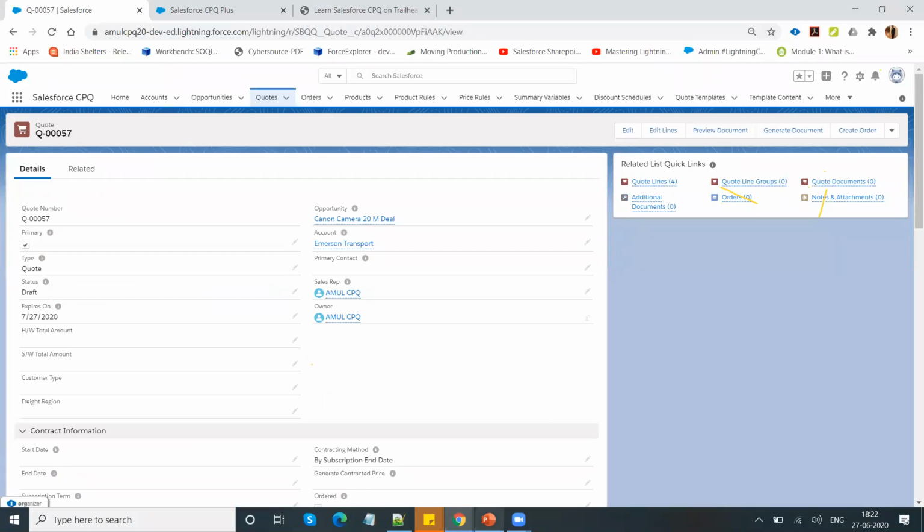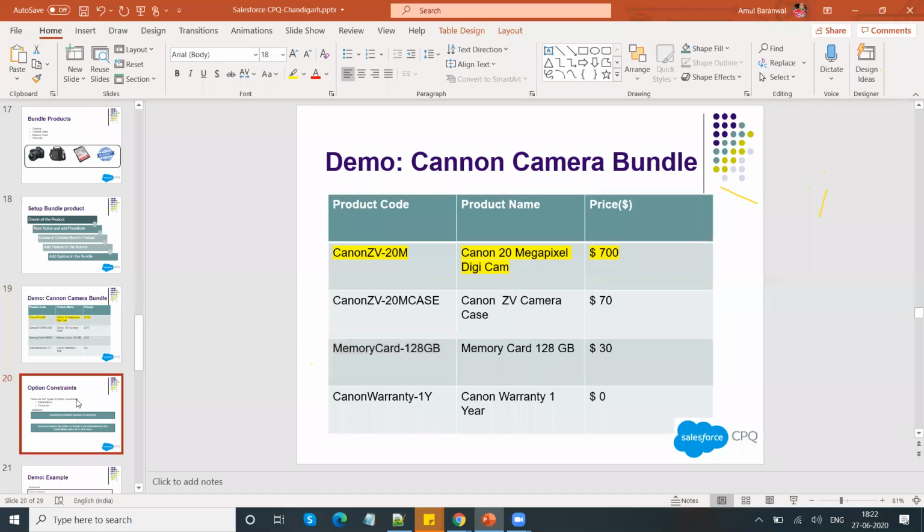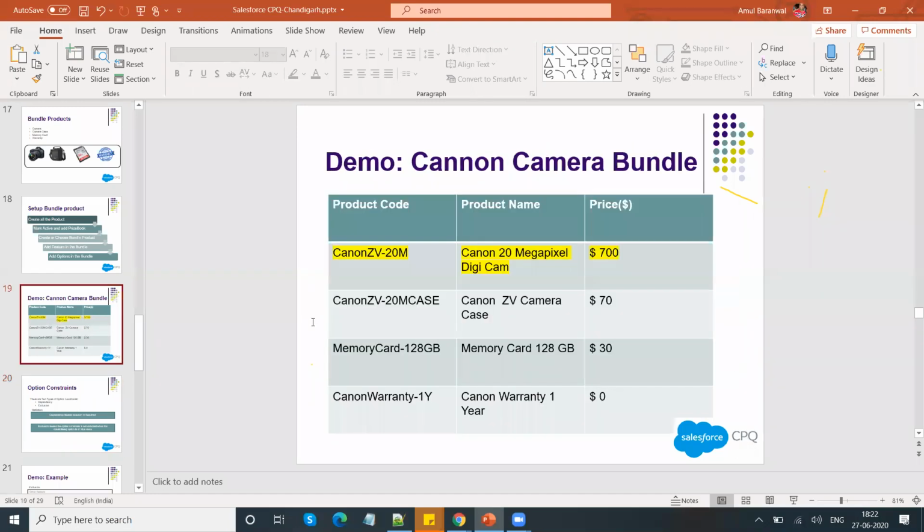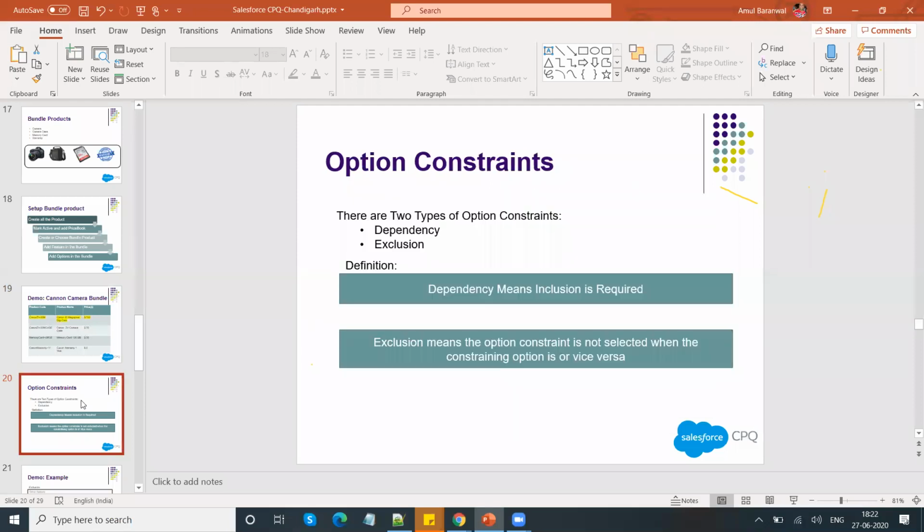Let me see what next I have in my bucket. My next slide. I talked about how to create this bundle. I'm going to discuss the option constraint. The option constraint is basically another feature in your bundle. With the help of this option constraint, you can make the dependency on these two products or multiple product groups, as well as you can provide the exclusion also.